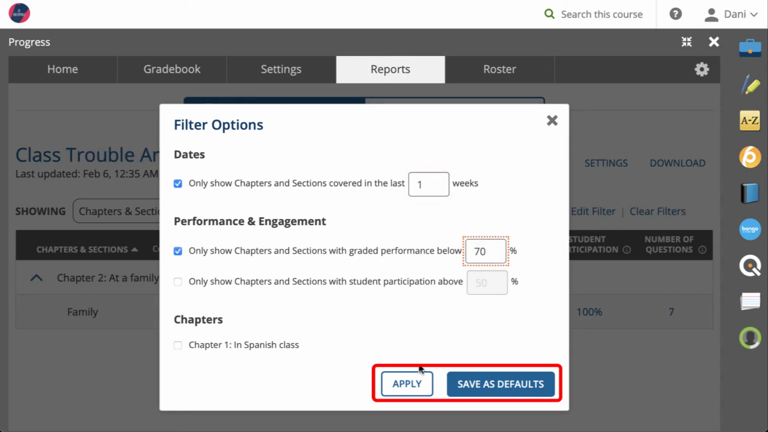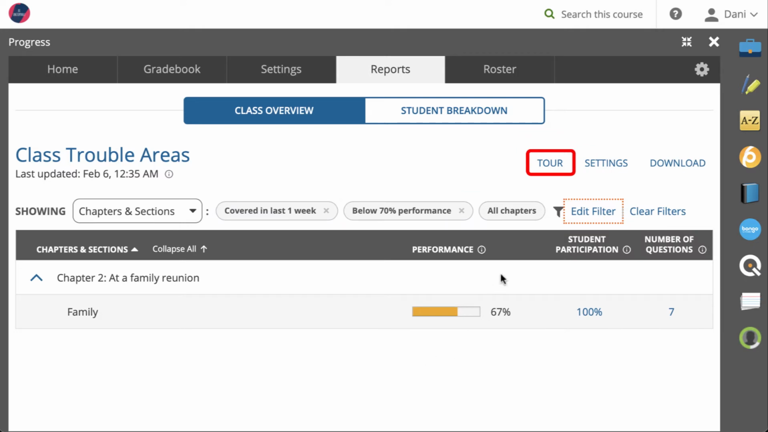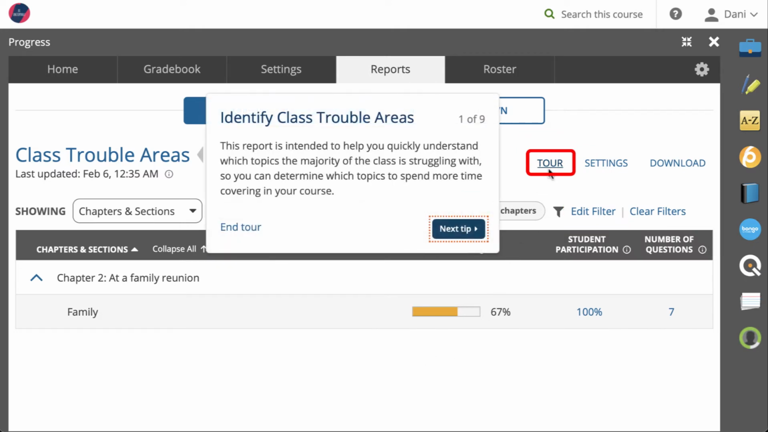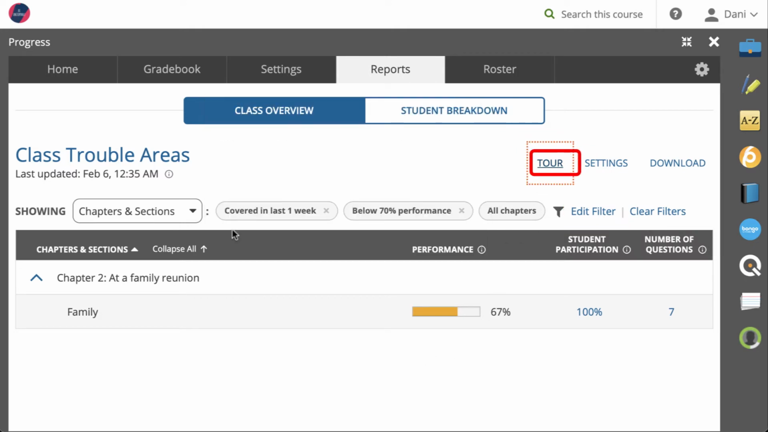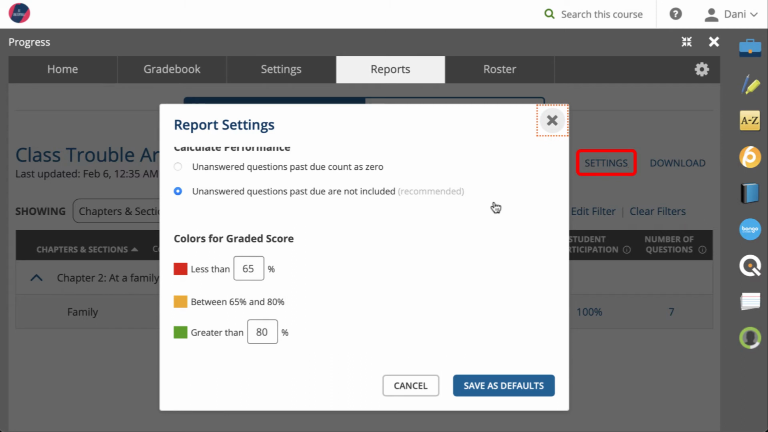After applying or saving your filter settings, your filter settings will appear at the top as pill-shaped icons. You can remove one filter by closing its pill, or remove all filters with the Clear Filters button. At the top right, clicking on Tour will give you a live walkthrough of this report. Settings will let you modify the settings for this page, including changing the thresholds by which students' performance is judged.